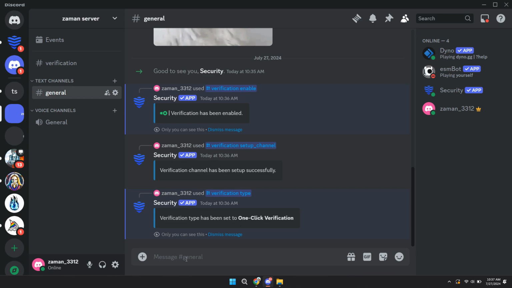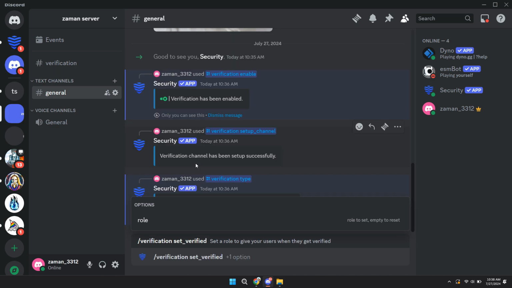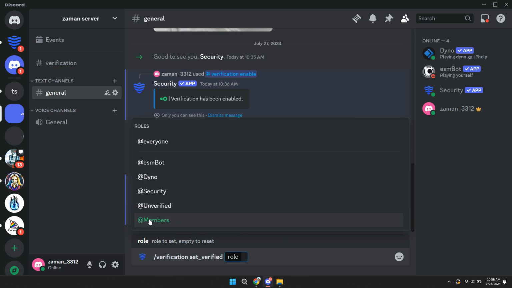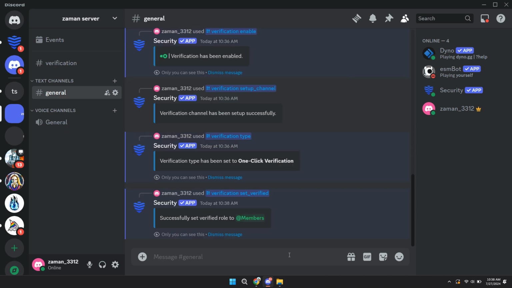Now come back to the chat and type in /verification and set _verified. And you can then go and choose the role. Let me click on role and then members. So that is the role people get once they complete the verification.